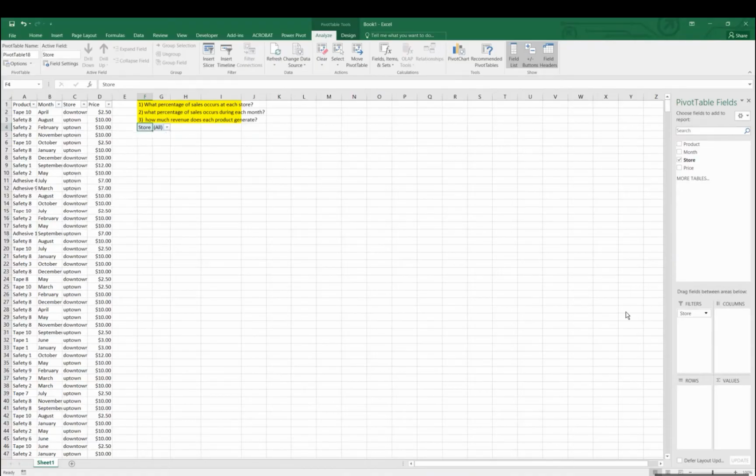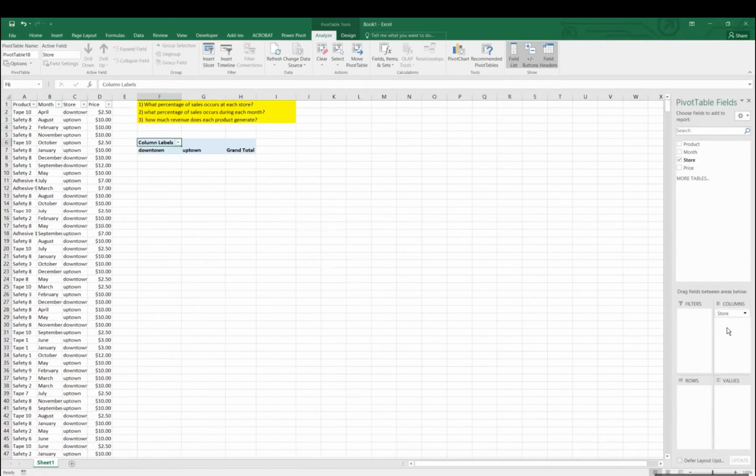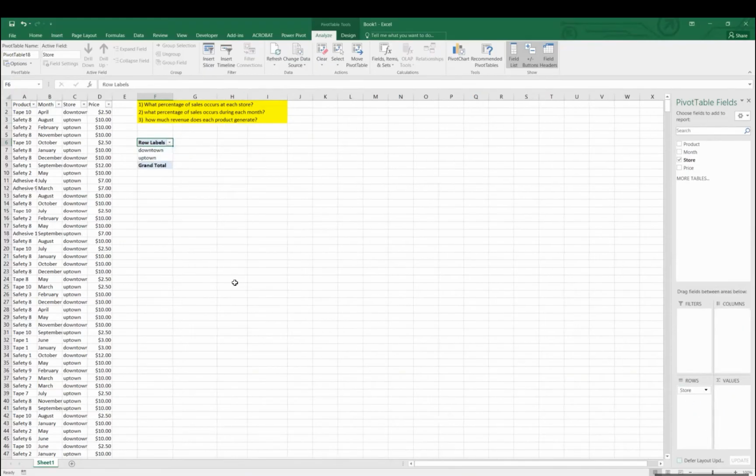Let's drag Store field to the column box. Fields dragged here have their values listed across the top row of the pivot table. What happens if you drag Store field to the row box? Fields dragged to the row box are listed on the left side of the table in the order they are added to the box. The last box here is values. Fields dragged to values box are summarized mathematically in the pivot table. The price field can be dragged to this box.